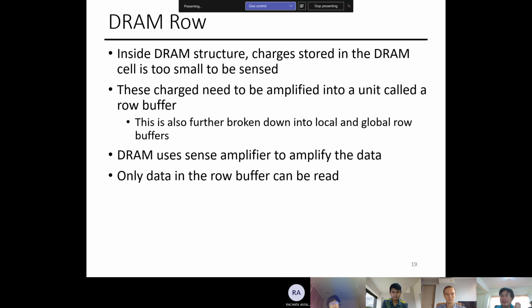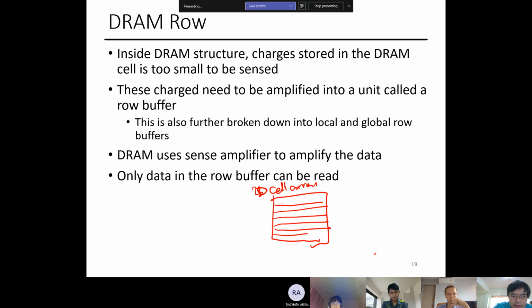Only the data in the row buffer can be read, because the cells are so small. You need to amplify so that you can read it. So if you want a high level overview of the DRAM bank, you can break it down into this 2D cell array, right? There are multiple rows. So this is a row. And there are also multiple columns. This is a column. And these are the row buffer.